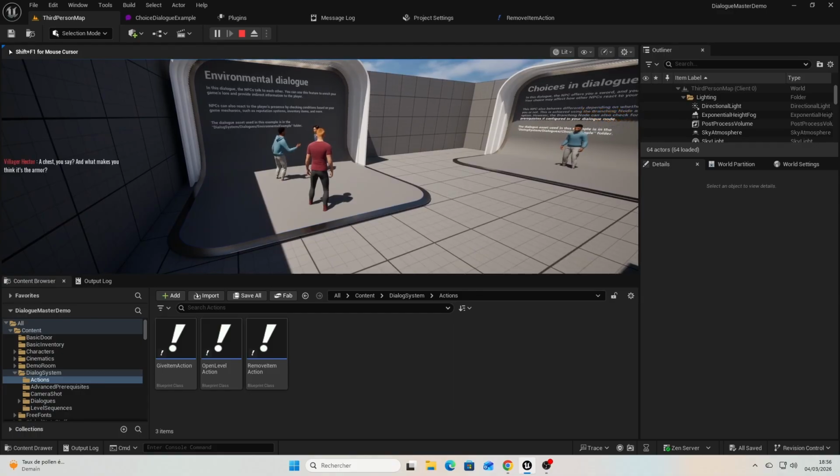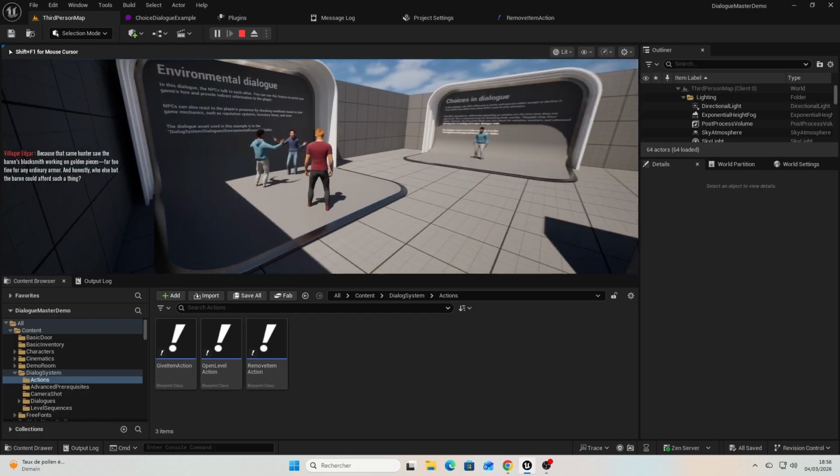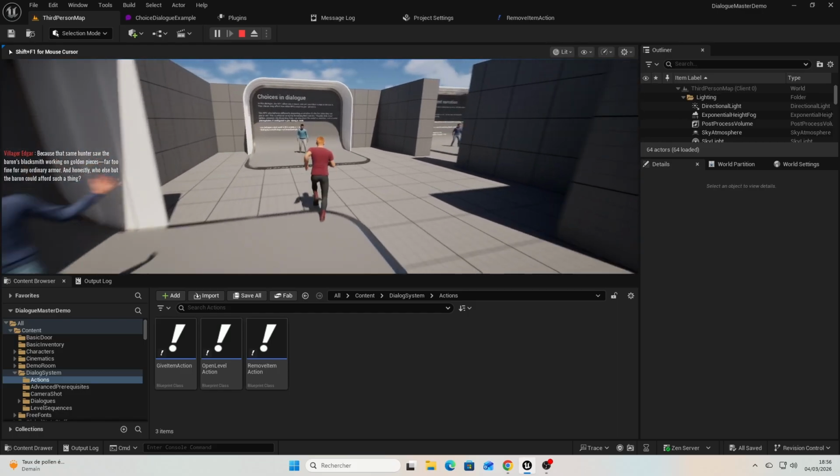A chest, you say? When we move back within range, they appear again. Because that same hunter saw the Baron's blacksmith working on golden pieces. Far too fine for any.